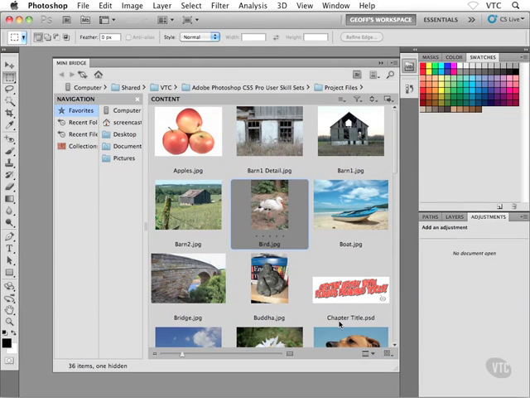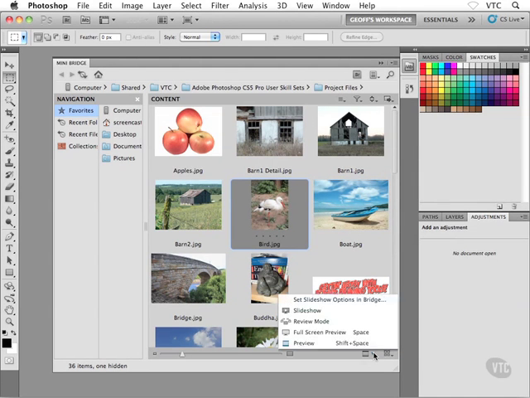So of course, if you want to preview your images, you can use whichever method, whichever mode you want. It's definitely cool stuff.